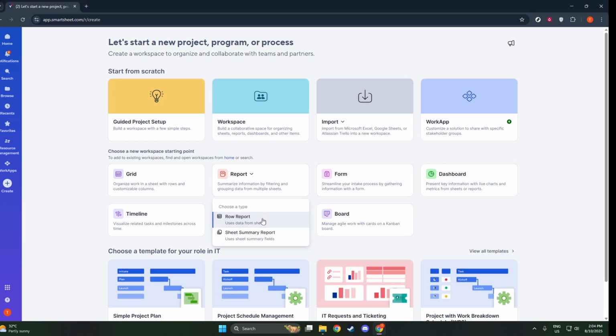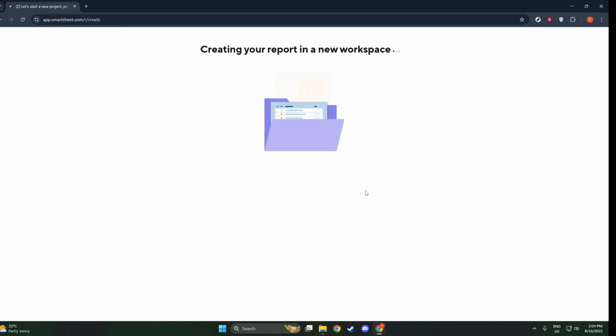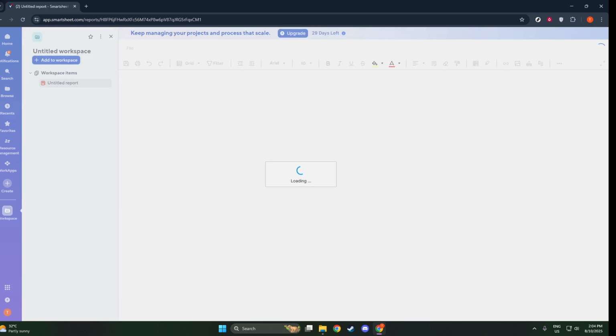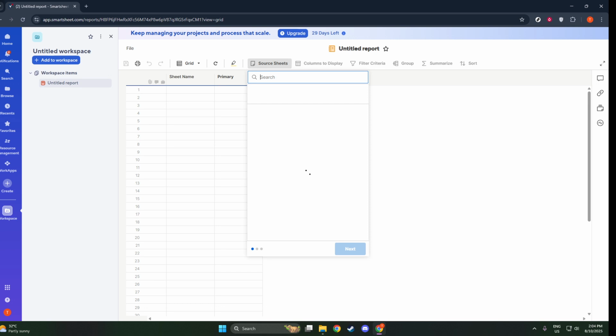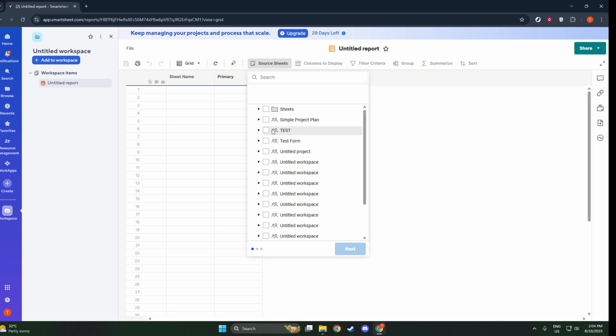Once you're in the Reports section, the next step is to create a new report. You'll see an option labeled Create New Report. By clicking on this button, you'll open the Report Builder interface. This is where the magic happens. The Report Builder allows you to construct a report that reflects exactly what you need from your data.